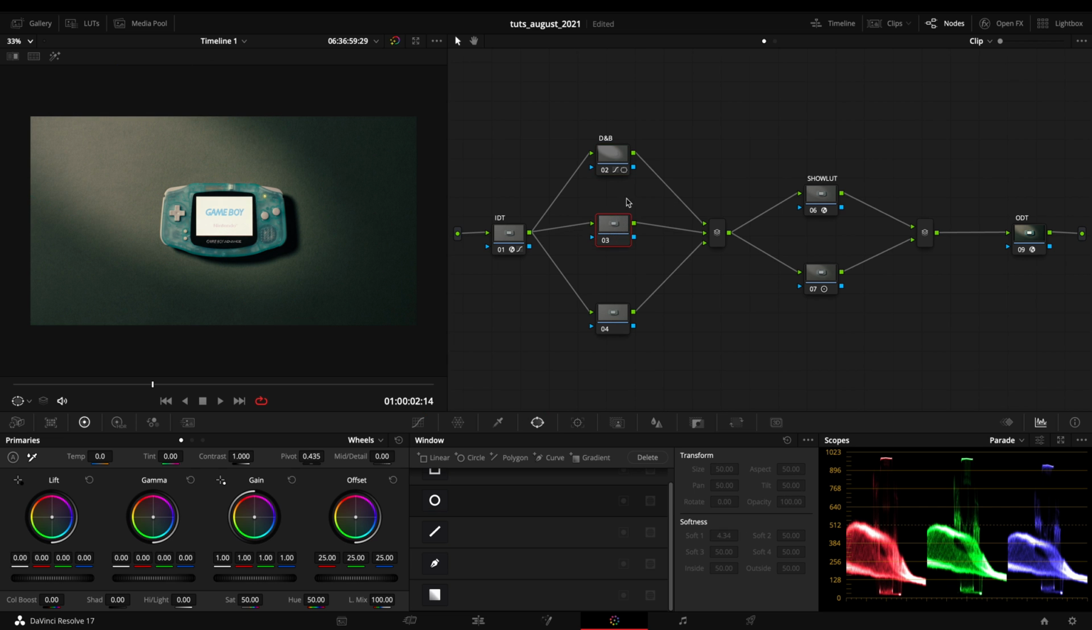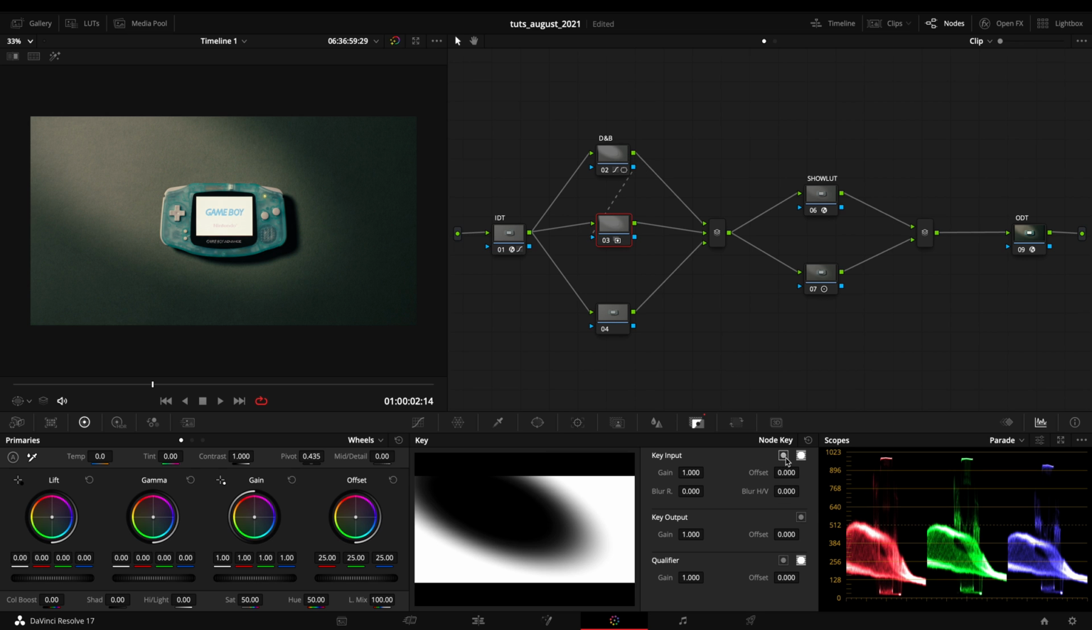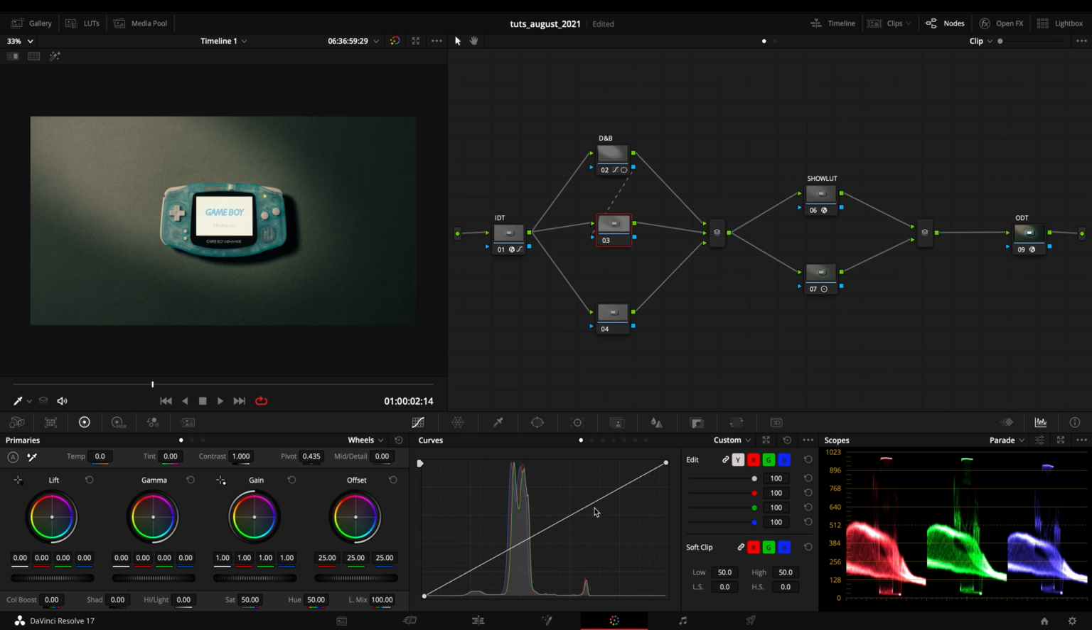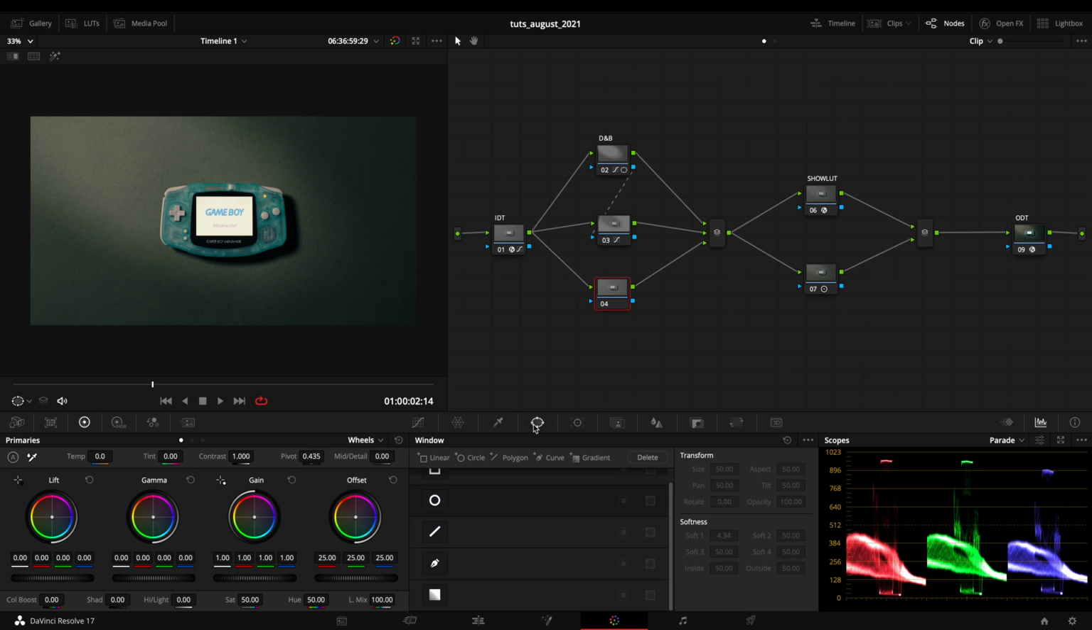Okay, for the second one I'll be carrying around my key, inverting this, and just adjusting the light on center. By the way, you can use wheels if you want. On the third one I'll just be creating a vignette lookalike to blend everything together.